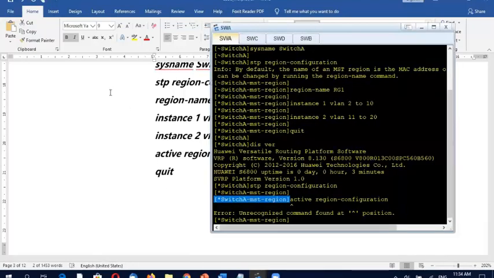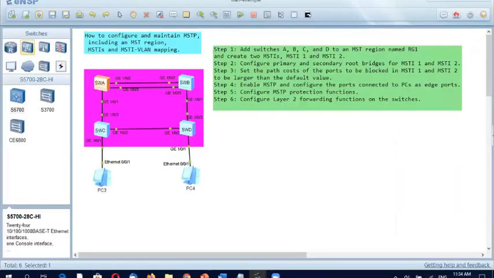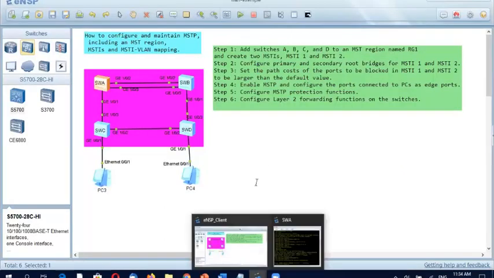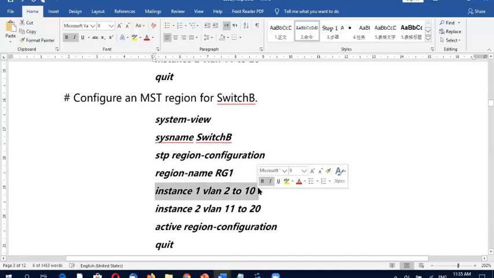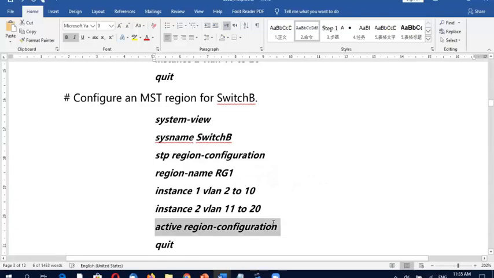And all the other switches, remember, they should have the same region name. So for switch B, the same command. We have to create a region configuration with the same name, RG1, and the MSTP instances and their VLAN mapping. Remember, this command depends on the switch and VRP version.